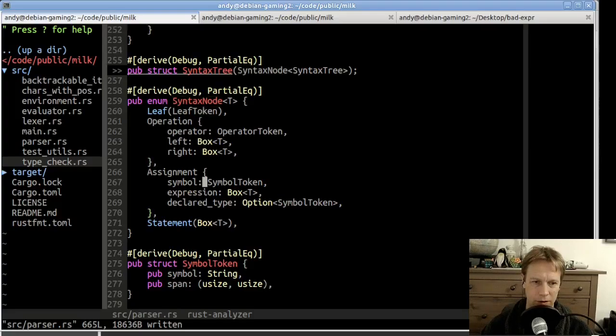and a syntax node is something that can be either a leaf, an operation, an assignment, or a statement. But if it is one of these more complicated things, like an operation or an assignment or a statement, it's going to contain something, because a syntax node is like a recursive data structure. Previously, a syntax tree contained a syntax tree, so for example, an operation consists of some other expression on the left-hand side and some other expression on the right-hand side with, say, a plus, combining them together.